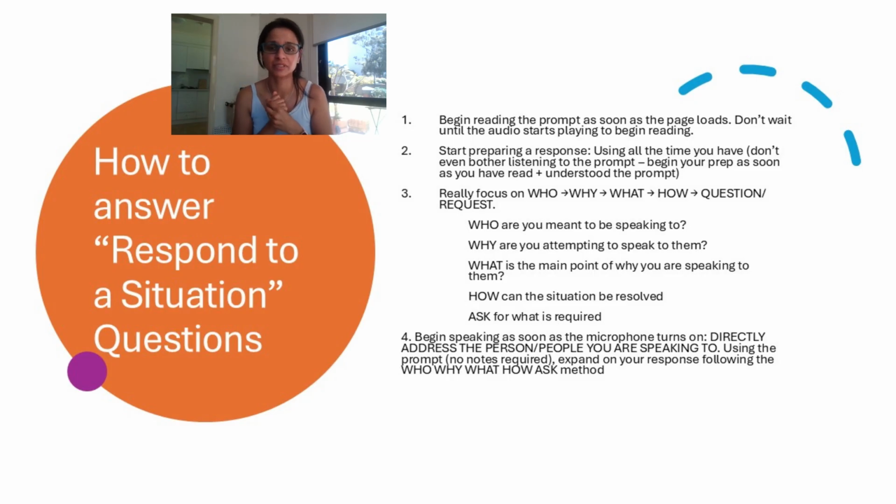My method includes a who, why, what, how, and ask method. Who are you meant to be speaking to? Why are you attempting to speak to them? What is the main point of why you are speaking to them? How can the situation be resolved? And you need to ask for what is required. You will always be told to ask for something.